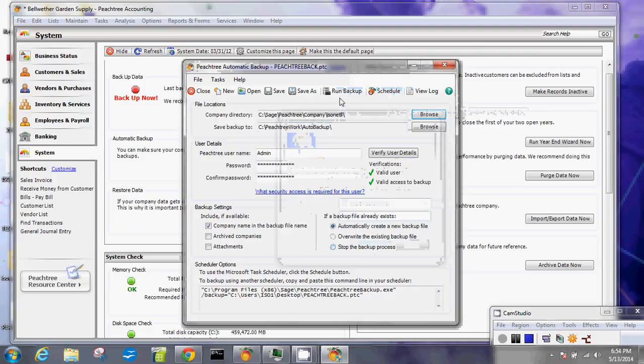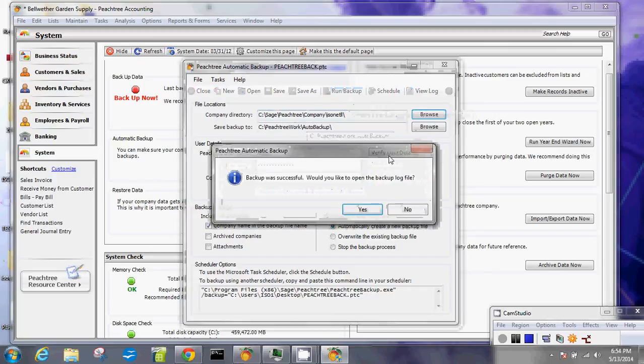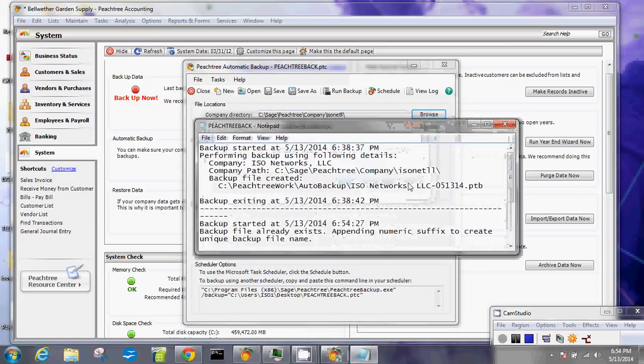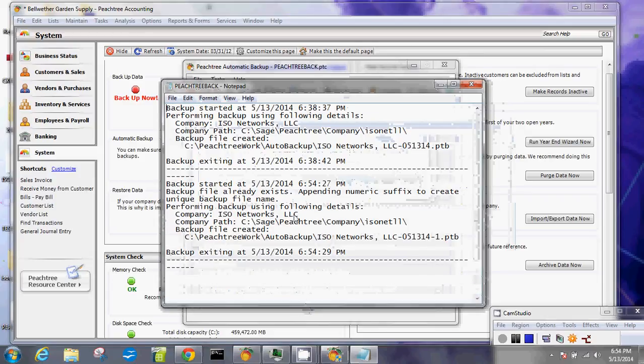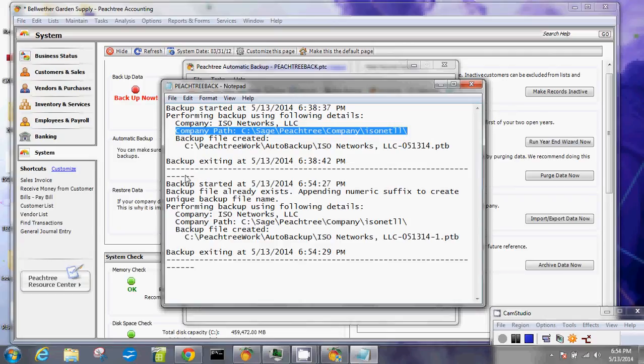Now, if I want to run the backup right now, I still want to open the previous information I filled out earlier, and then I'll run the backup. It will take a little bit of time and says the backup was successful. Would you like to open the backup log file? I'll click yes. This will show you if there were any errors in the backup. It shows here the backup started, and I'll show you the location where the backup is and the location where the backup came from.